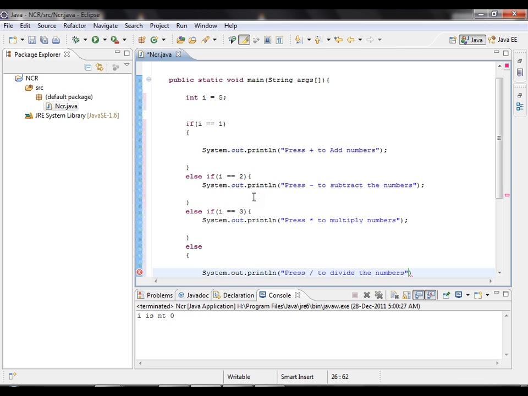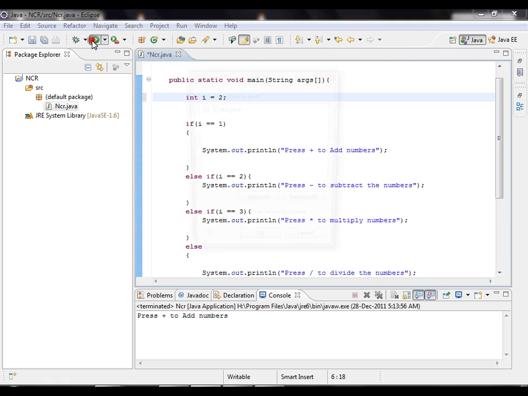Now let's say the current value is again 1. I've changed it back to 1. Now in this case it will only print this message. Alright, let's execute this program and see for yourself. Yeah, right. Now if it was 2, it would have printed the second statement. If it was 3, it would have printed the third statement, press star to multiply the numbers.